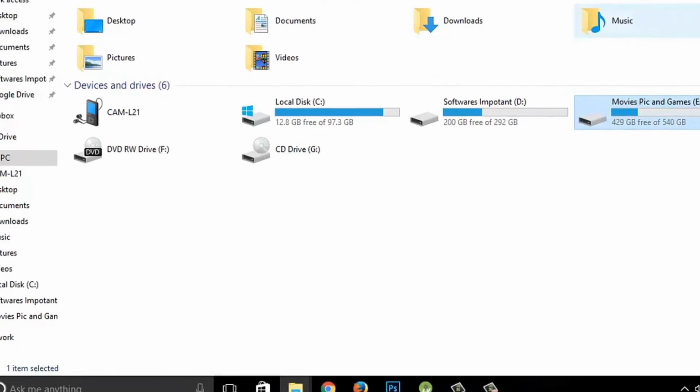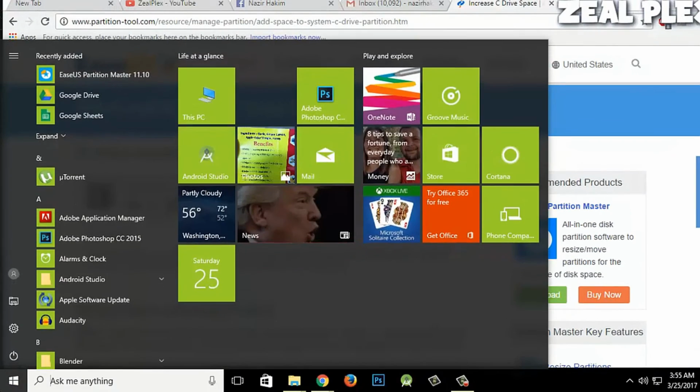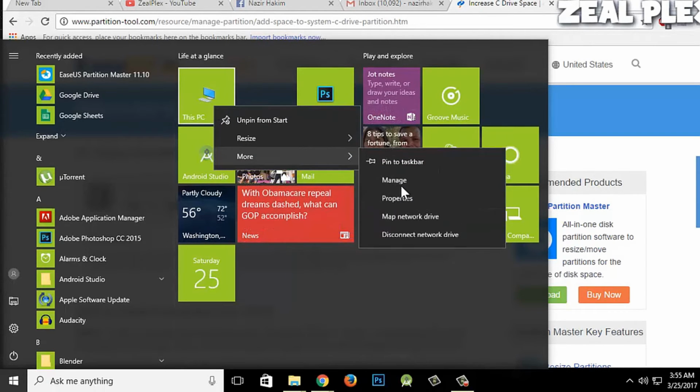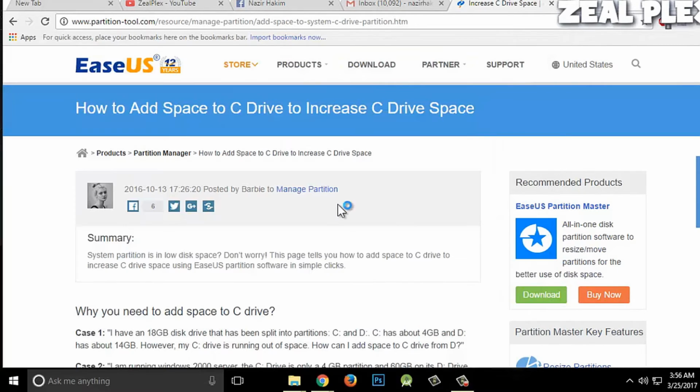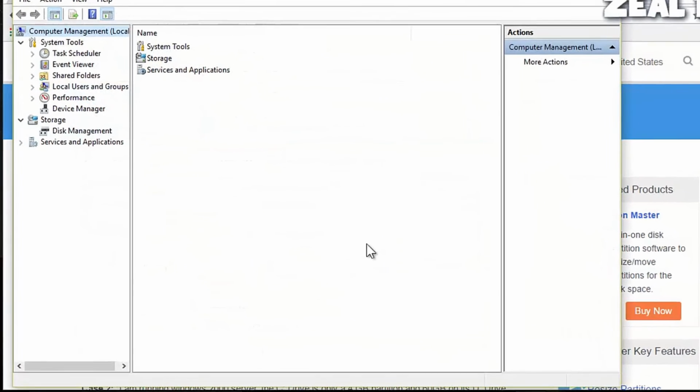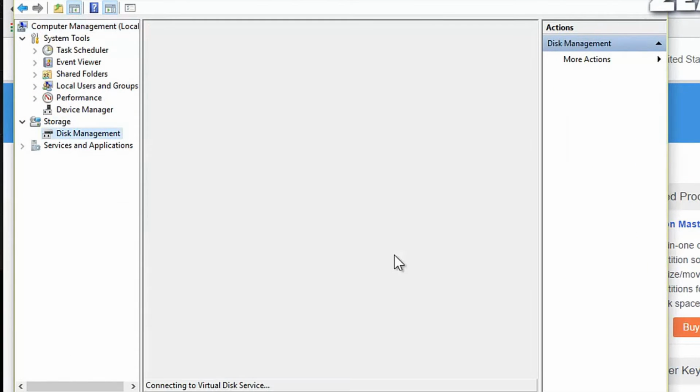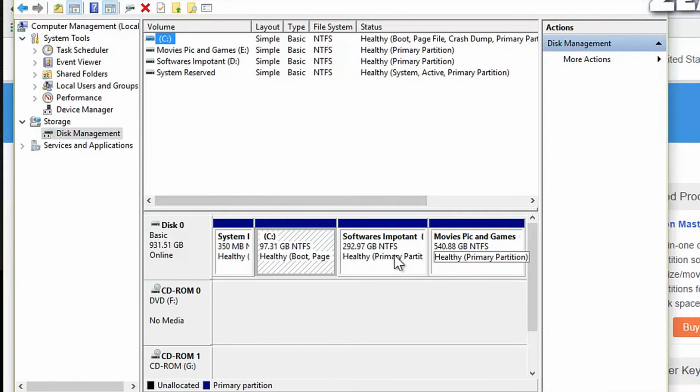For that, I'm going to close this one, and here I'm going to go inside Start, This PC. I'm going to right click on it, More, and then Manage. Okay, so here it's going to open up this window. All you have to do is click on Disk Management. As you can see, there is loading right over here, and here is the C drive that says 540 GBs, and here is less space. Here you can see it has somewhere around 200 or 300 GB of space, but here you have a lot of space inside my E drive.